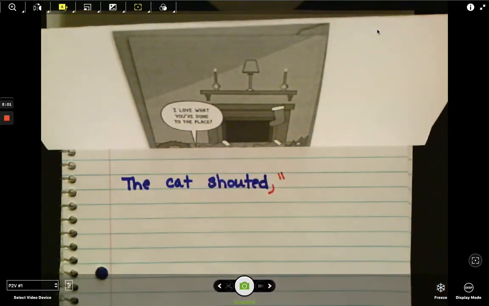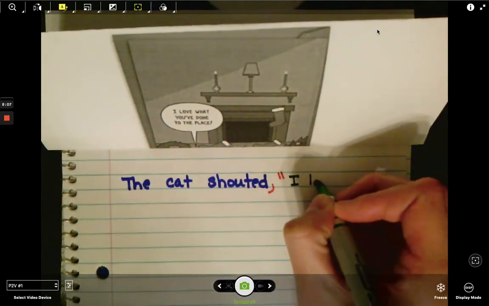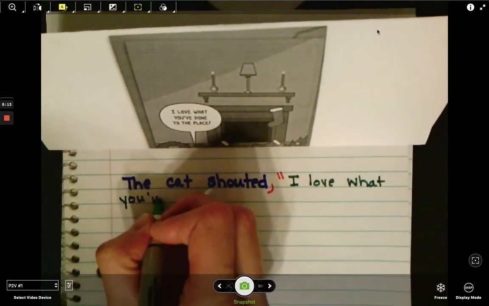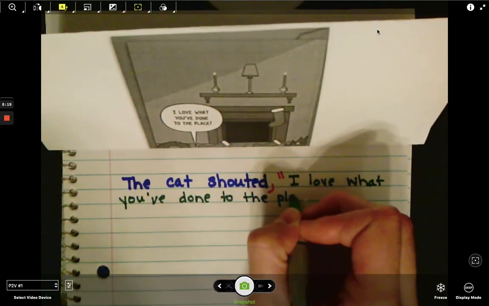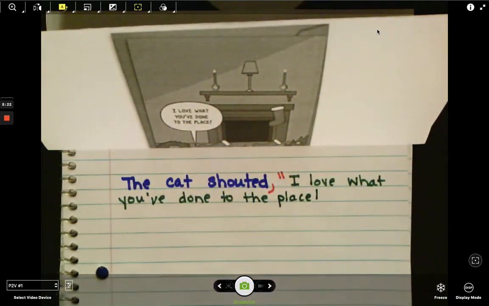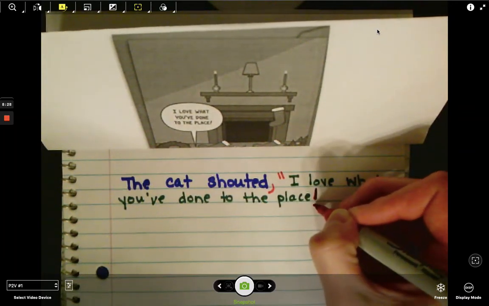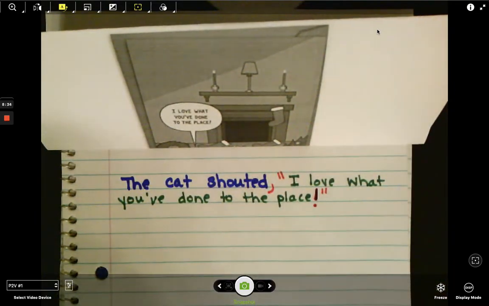What is the cat shouting? We're going to put what we have in the speech bubble. I love what you've done to the place. Oops, I should have used my red. And since, again, it's an exclamation, she is shouting it, I'm going to put an exclamation point at the end of that quotation so I know how to say it. So I wouldn't say it flatly; I would say it with excitement. So that tells you how you're supposed to be reading that quotation.